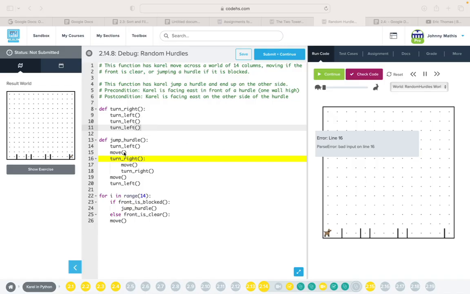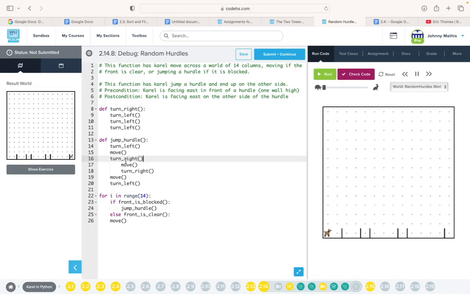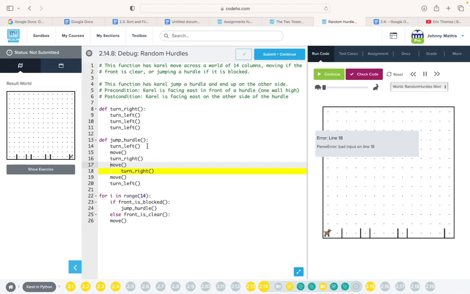Okay, so let's take a look at line 16. Oh, we defined turn right, so that should work, but it shouldn't have that semicolon. Yeah, okay, so let's try if that helped. Okay, line 17. Remember, the syntax has to be all in the same line. I bet that's going to be a problem for line 18 as well. Yep, we're right.